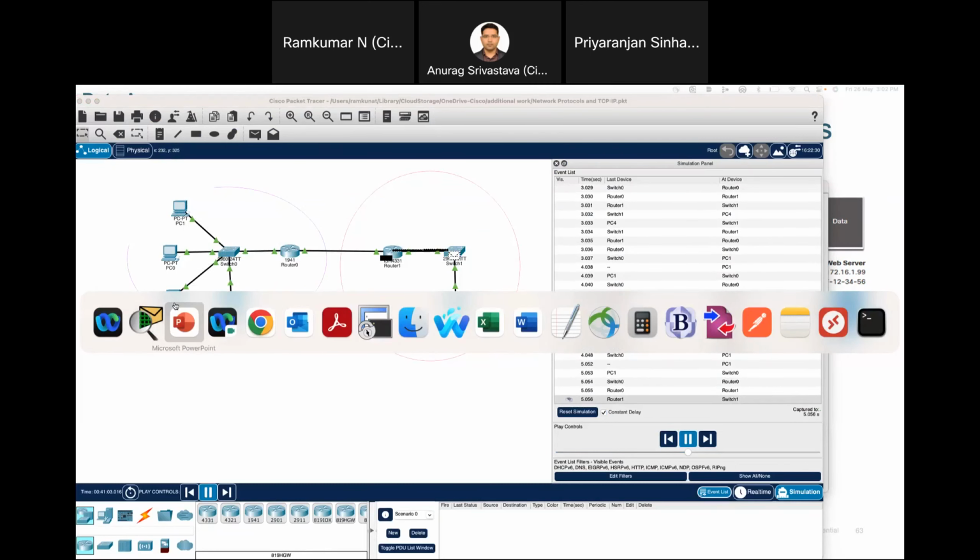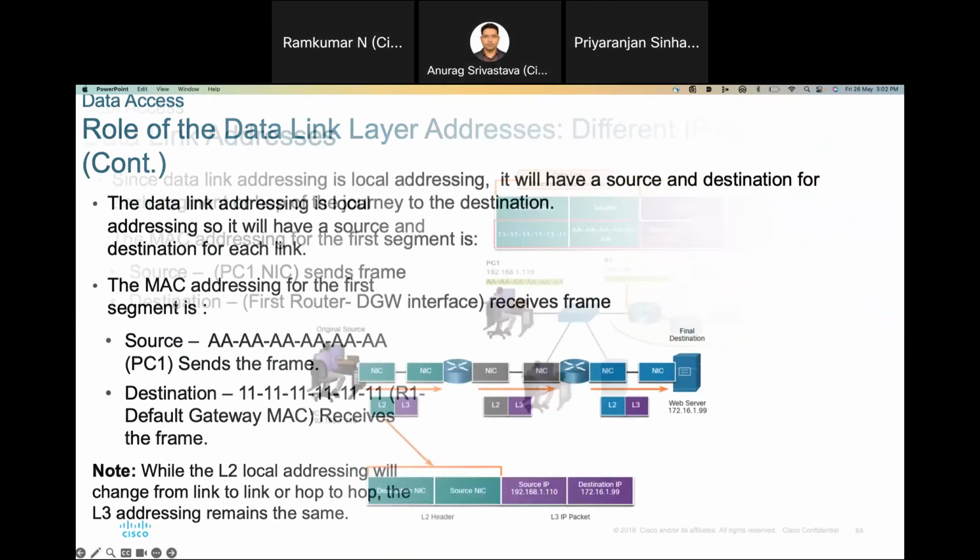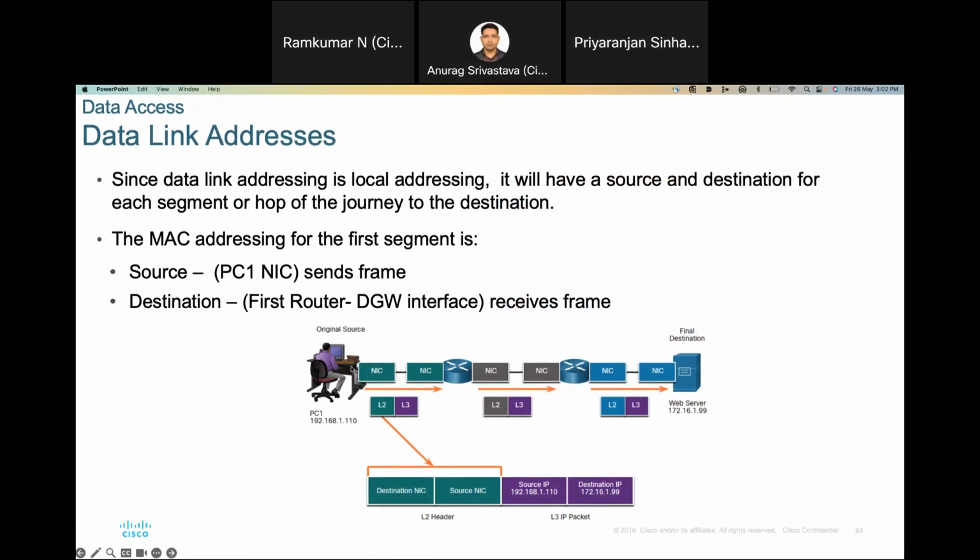And during the transit, the MAC address will keep on changing. For example, if this is the original source and this is the final destination, when you want to send a message to the server, the IP address won't change. The IP address remains constant. The source IP remains constant, but the MAC address will get changed.